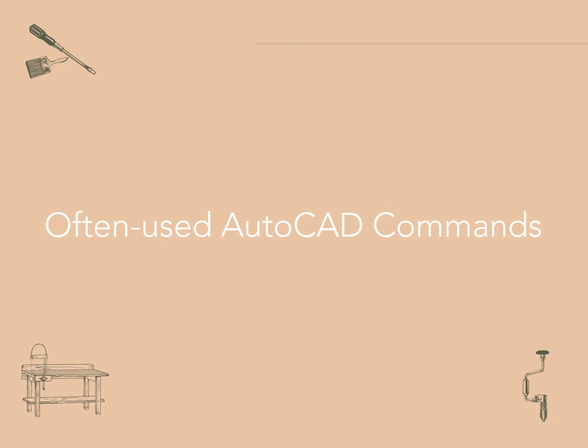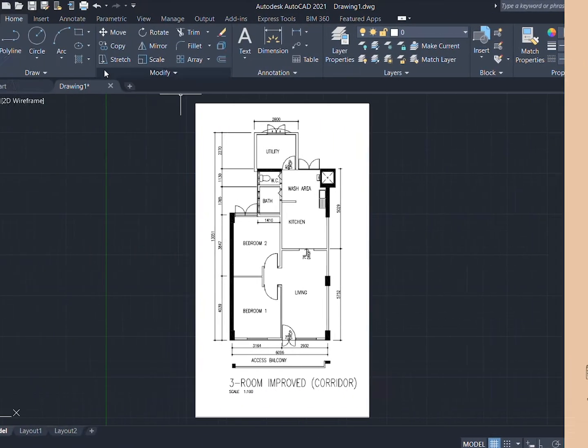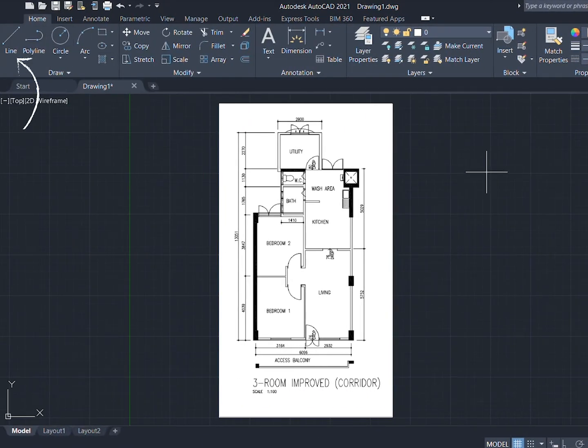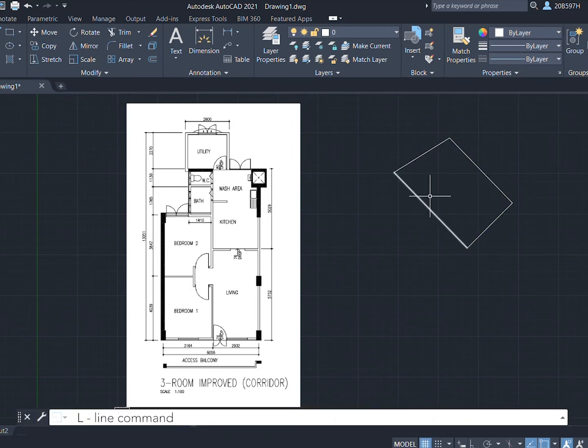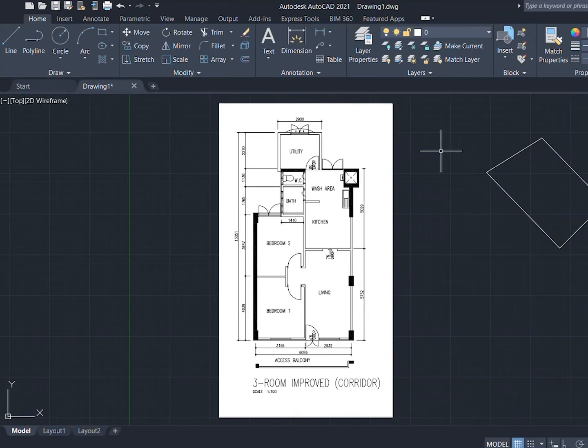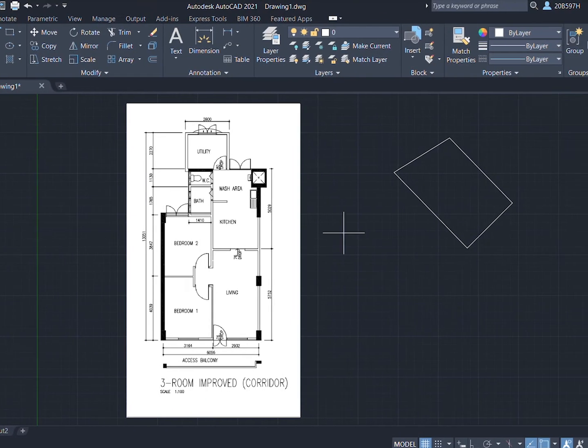Here are some basic AutoCAD commands. L stands for line, the very basic command to draw a line. Alternatively, you can type L at the command bar. Polyline is the automatic line connector. When you draw a shape, all its points are connected, compared to using the line command where each line is a separate variable.